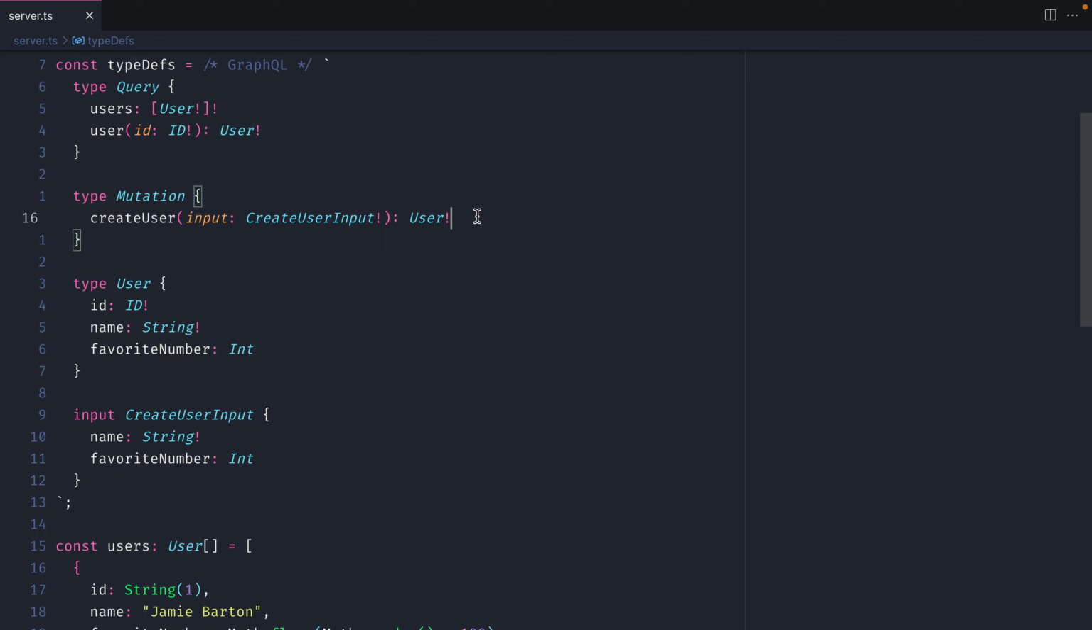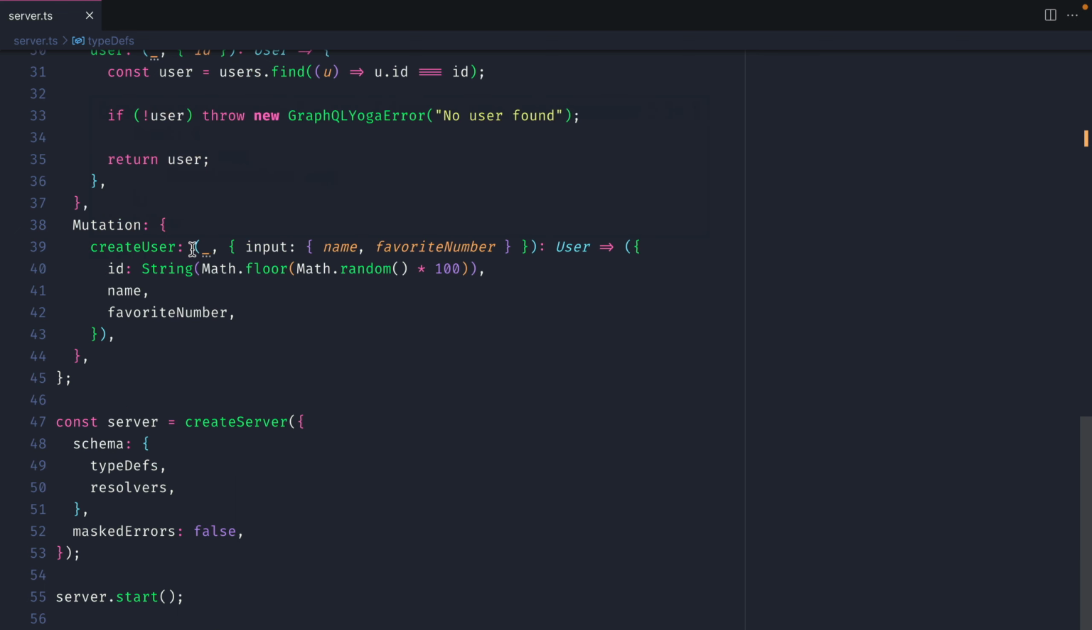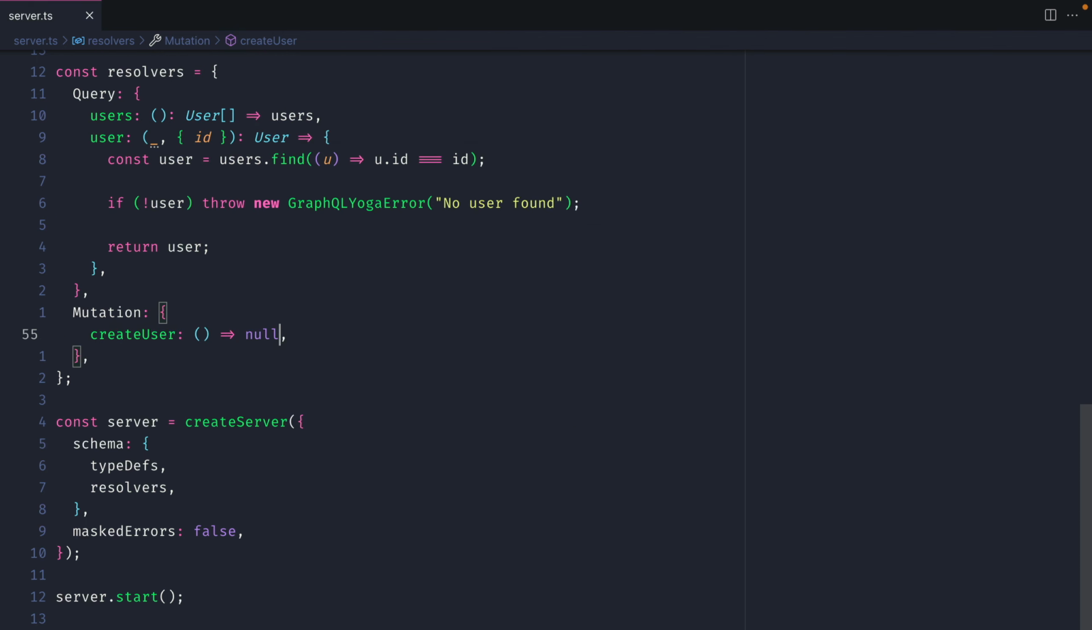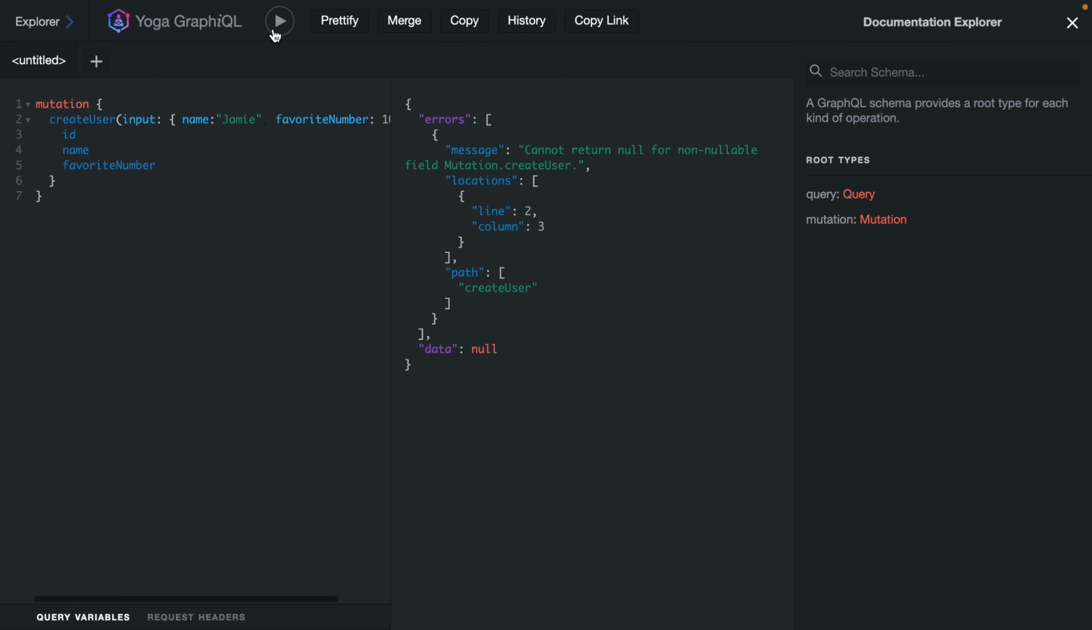Now if we return null from our create user mutation, we'd get an error from GraphQL, and this is because we always expect there to be a user type that is non-null. So if we scroll down to our mutation for the create user, and we simply returned null, and we ran the same mutation inside of GraphQL, we'd get an error here that we cannot return null for a non-nullable field for the mutation create user.